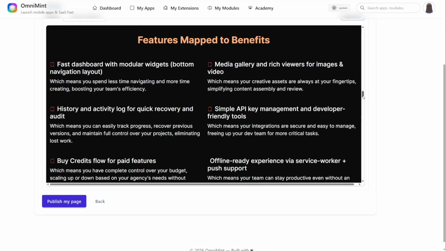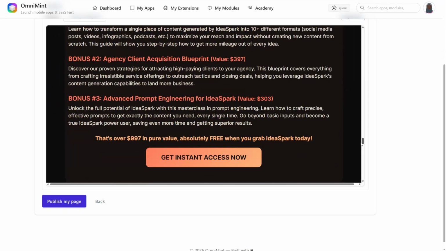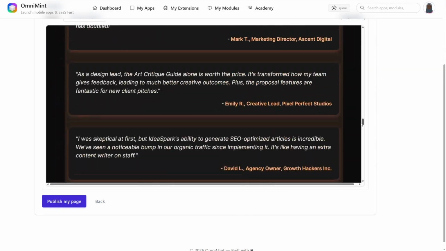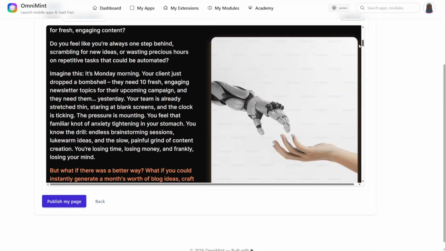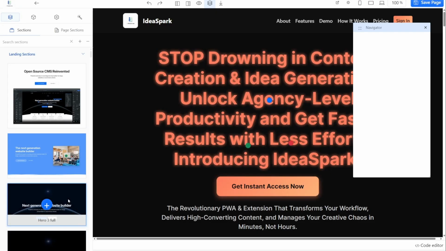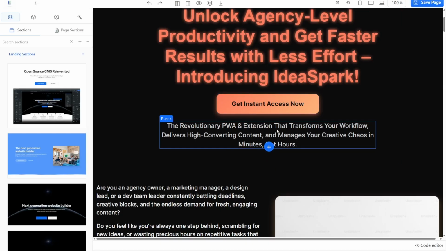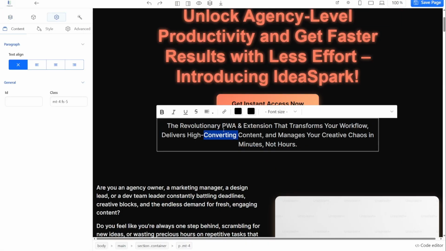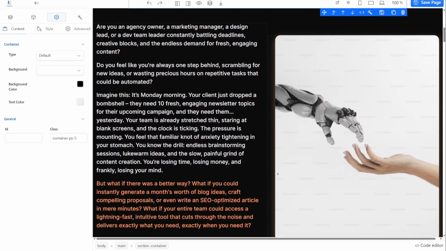And as you can see, this has everything about the product. So this is mentions of all the modules in there. This is mentions of everything that this can do, everything basically built in right within the sales page. Let's go ahead and publish my page, and I'll show you then how easy it is to edit this as well. So this is a drag and drop sales page builder. You can change everything as you want. So if you wanted to change some text here, you could change this to the amazing PWN extension. All of that is literally done within seconds.